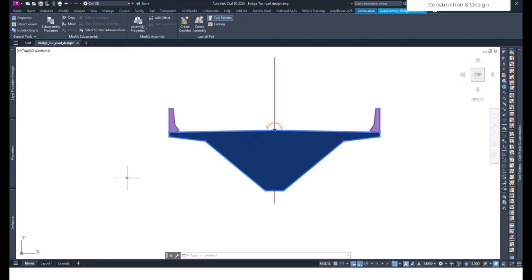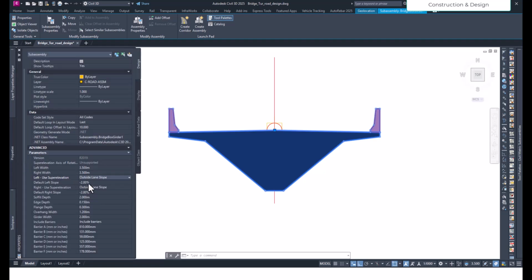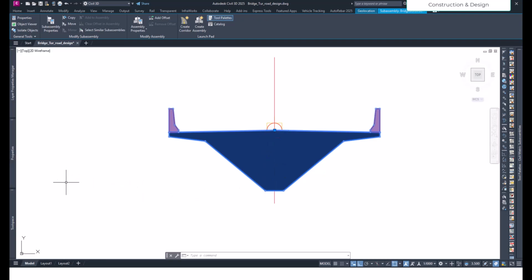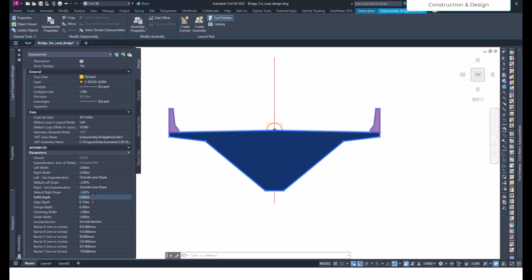Similarly, the outside lane slope depends on how much it is on both sides or a single side. It depends upon where your bridge is, whether it's in a curve, or the way it is. Then soffit depth. This one is 2 meters right now, so we're going to reduce it, maybe make it 1 meter. But it depends upon the span of your bridge as you design it. The slab depth is 0.515, and the plunge depth is this one, no problem.